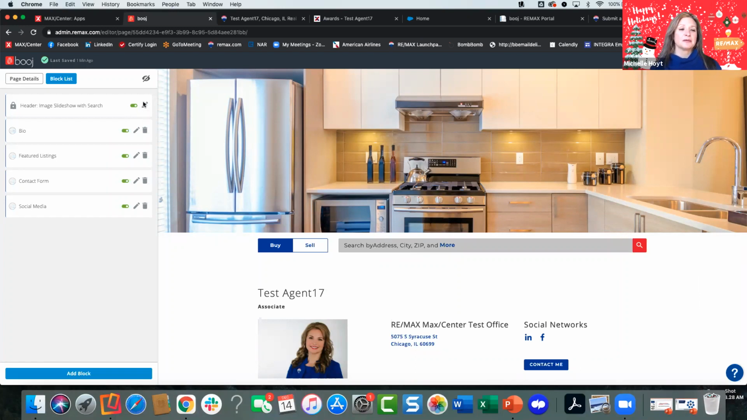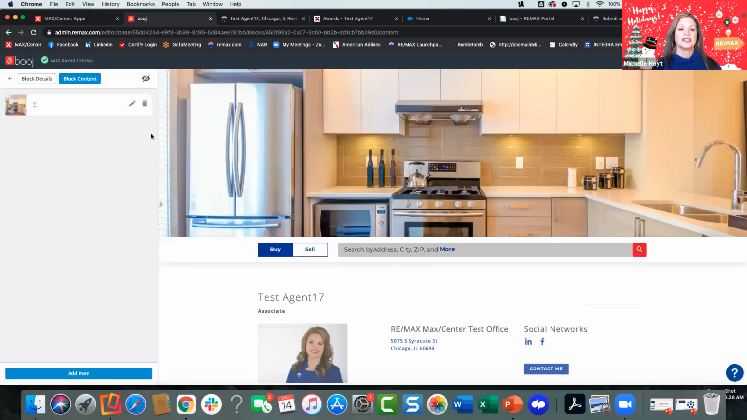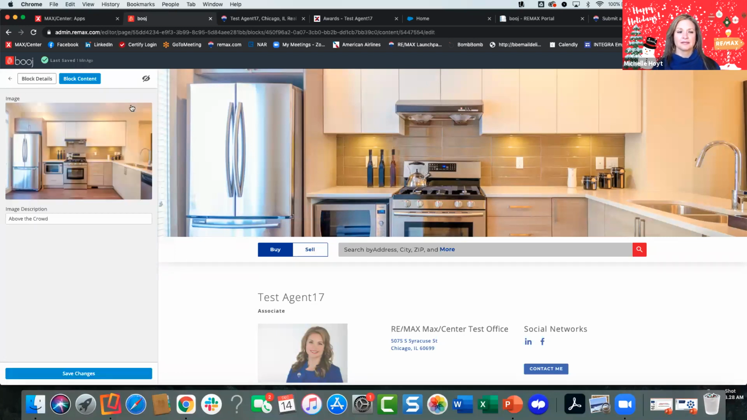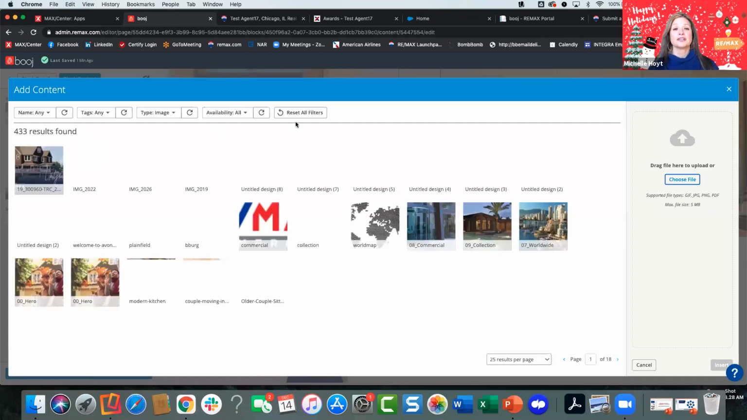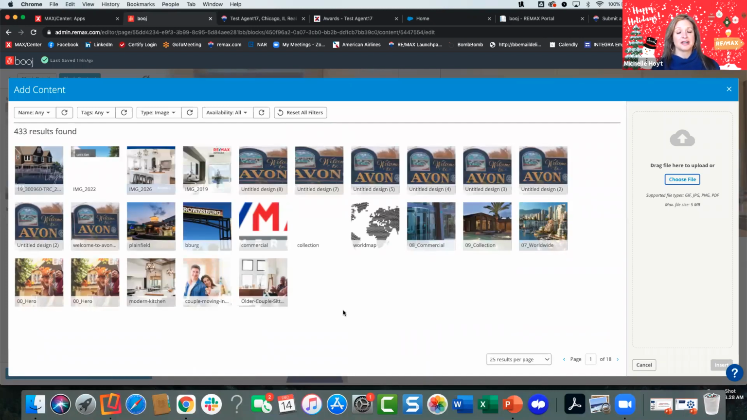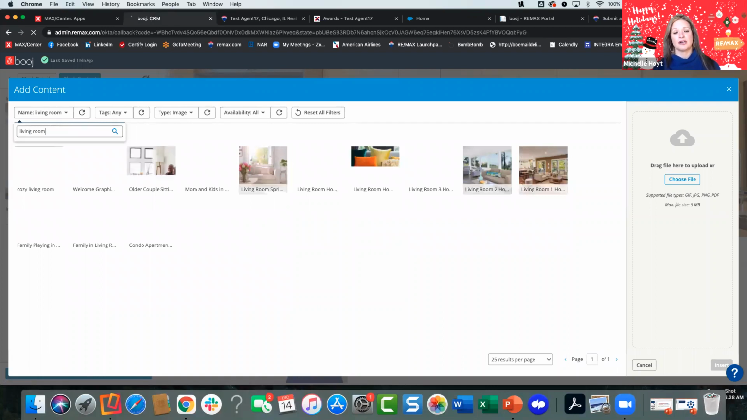So up here at the top is where I can change out the image. You've got a header image, you hit the pencil, and then it's going to open up this view, and then you can go right here and click on the pencil again, and then click on the image itself. There's a lot of pictures that Remax has already provided for you inside of here. I've added some of my own, but you can now search by name. So let's say I really want a picture of a living room. I just type in living room, and any picture that's tagged with that will come up.